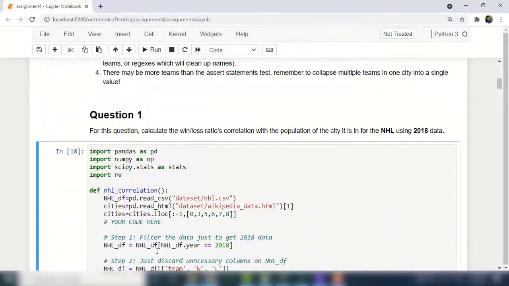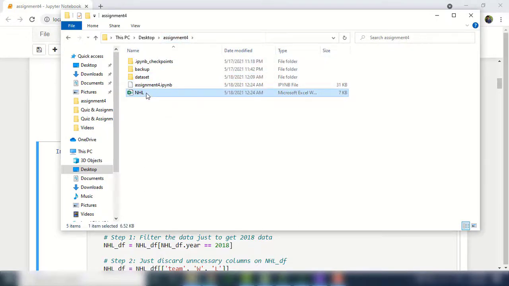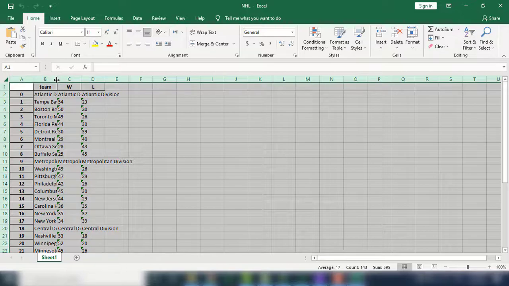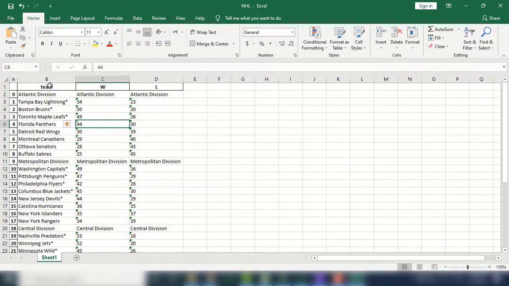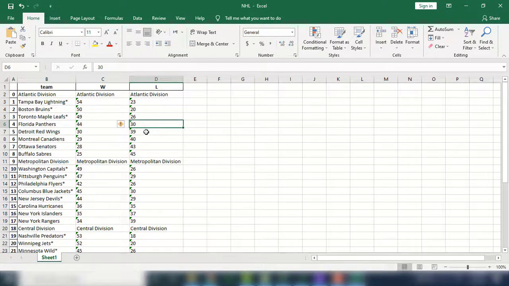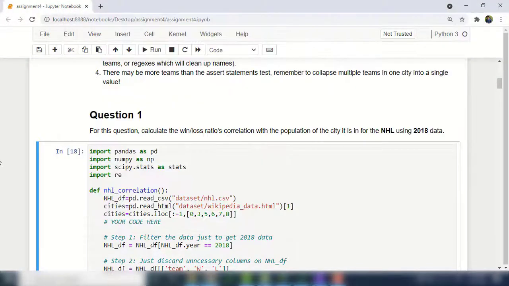All right, let's go and see the changes that we brought. It is here. So we got only the 3 columns: the team name, win and loss, and the data only belongs to 2018. So just close it and let's go to the next step.